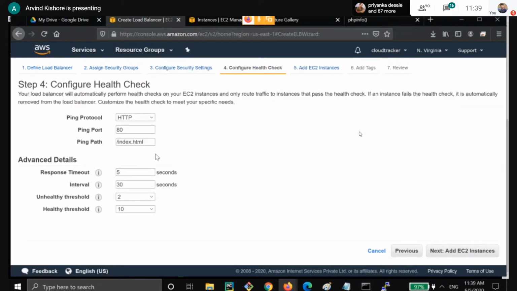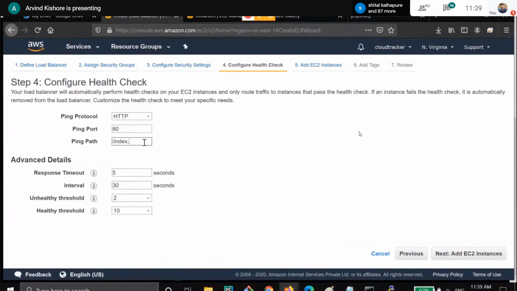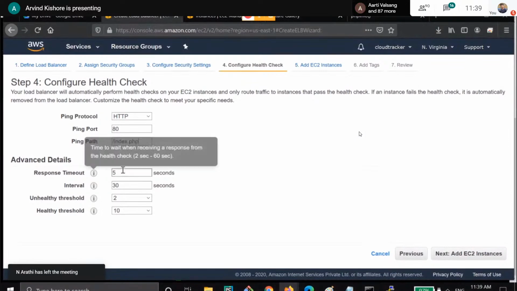Health check. You have to specify the file, right? How does it find out the health of your virtual machine? It goes and performs a ping operation, right? And for that ping operation, it needs a file. So we will use the same index file to complete this ping operation. And these are some of the response times.